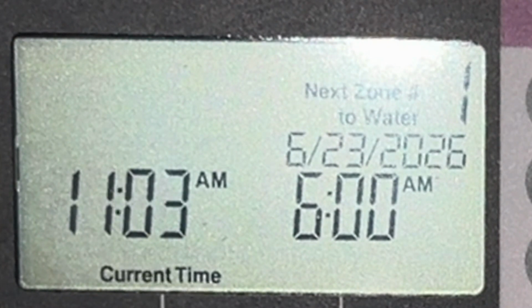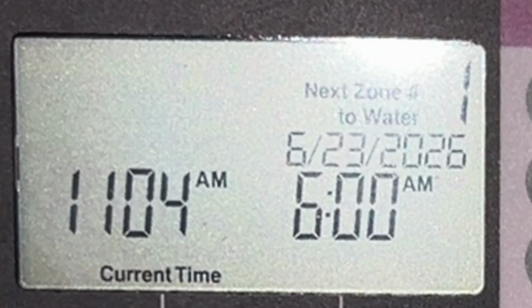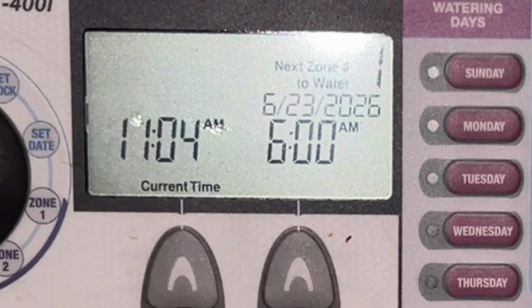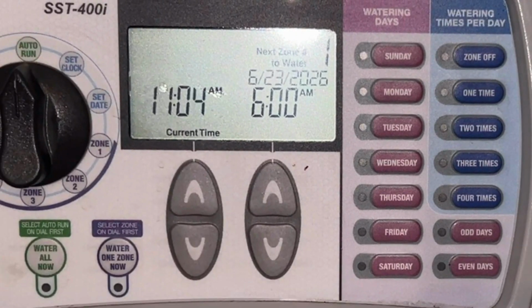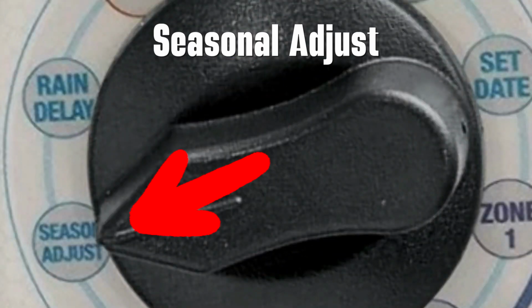And you can see here on the screen, it shows the current time, and it says the next time it'll water will be on 6:23 at 6 a.m. So that's how simple it is to set this thing up. It really is pretty simple once you understand what each of the settings means. But there are a couple of other features that I want to show you. Let's start with seasonal adjust.